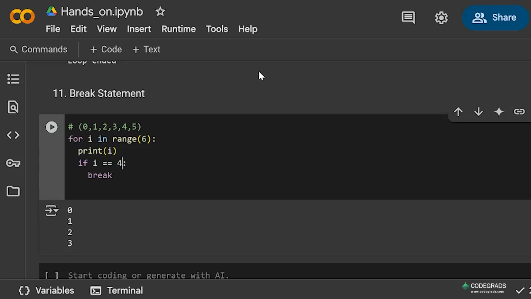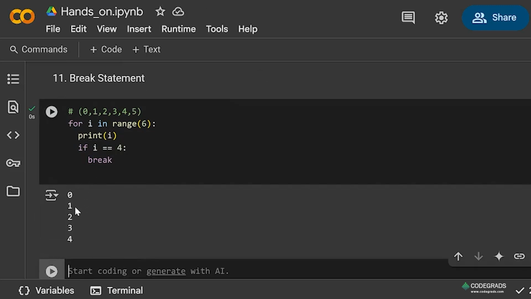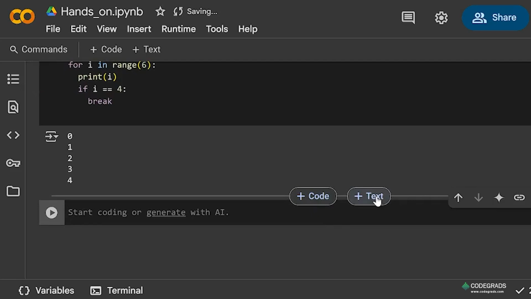Now what will happen? Y equal to 4. You see, you got the first values 0, 1, 2, 3, and when it came to 4, what happened? We have satisfied the condition, which is 4 equal to 4, and so the loop has stopped here, which is by using the break statement. Okay, now we'll see what is the continue statement. We have created the break. Now we'll see the continue statement.